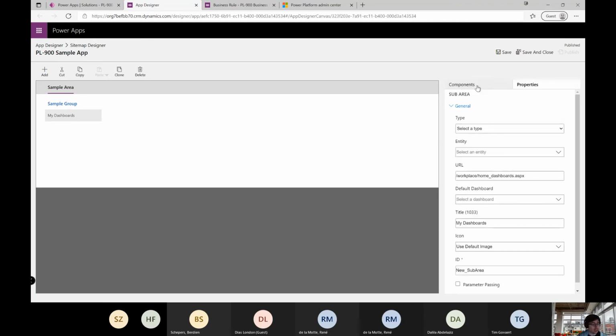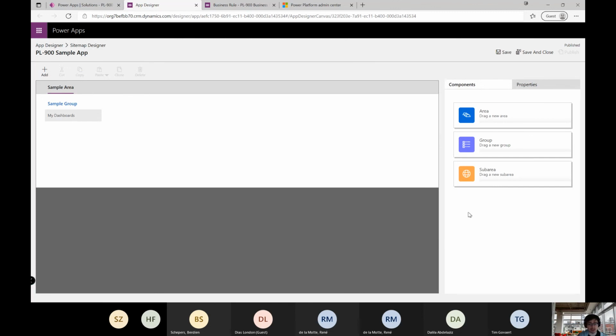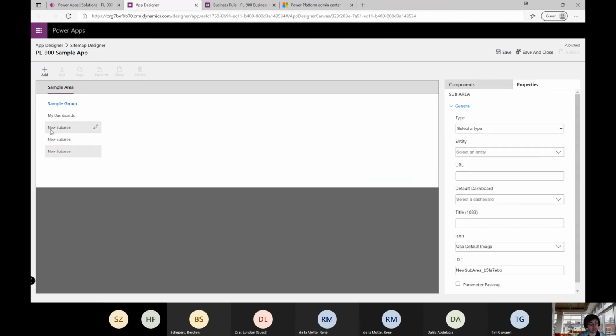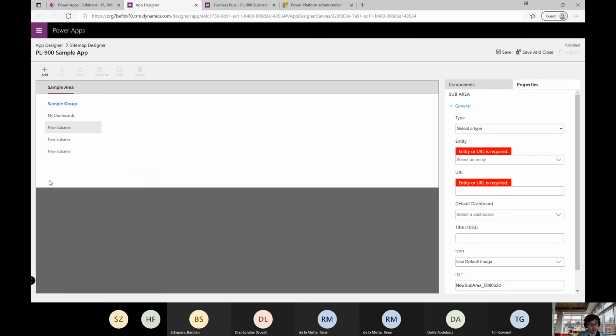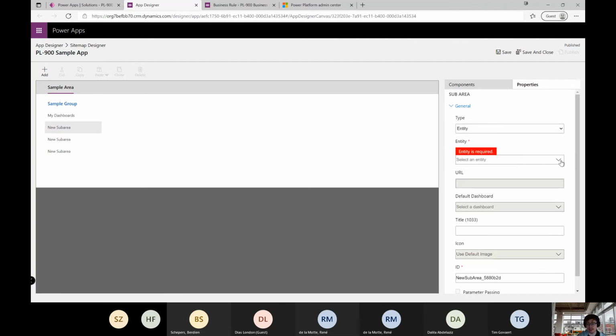From there, if we click on the components tab, we can start to drag in additional sub areas. So I'm just going to add in 2 more. Actually, 3 more for each of the 3 tables that we've got in the app at the moment. Then all I need to do is just select each of these. It's going to be of type entity.